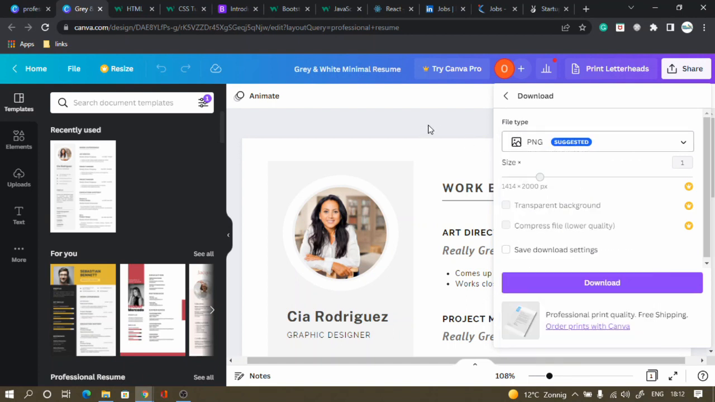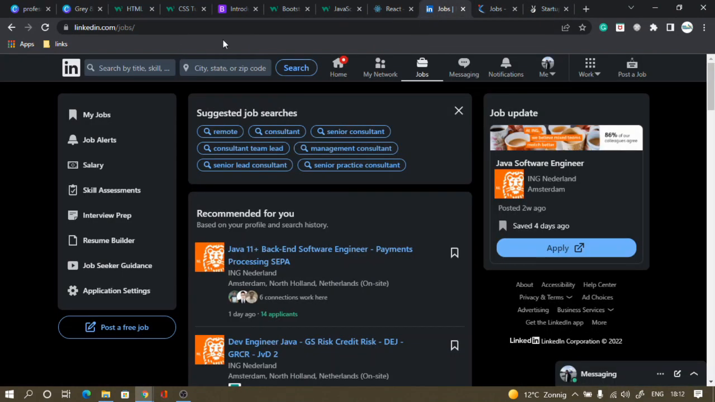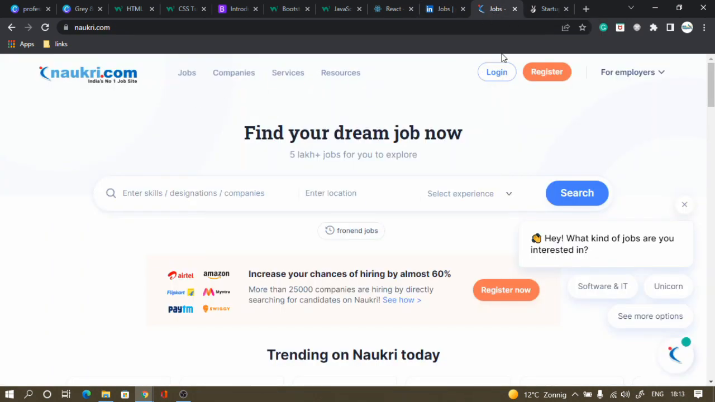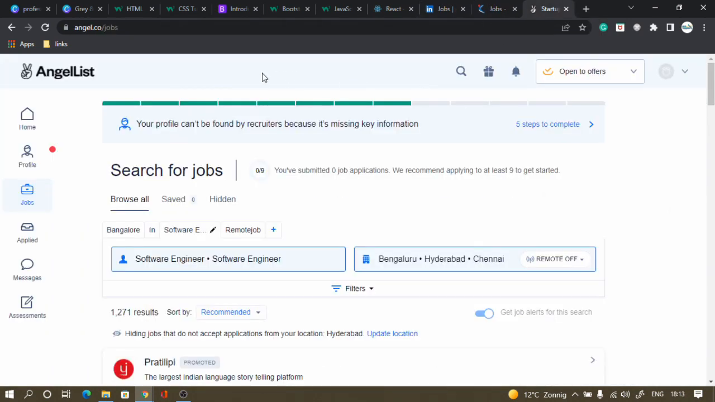Once you have done that, you can go to one of the job portals like LinkedIn, search for front-end development jobs, or naukri.com, or if you are interested in startups, then go for angel.co. You can search for jobs with different keywords like HTML, CSS, JavaScript, or React developer, and definitely start applying on these portals.